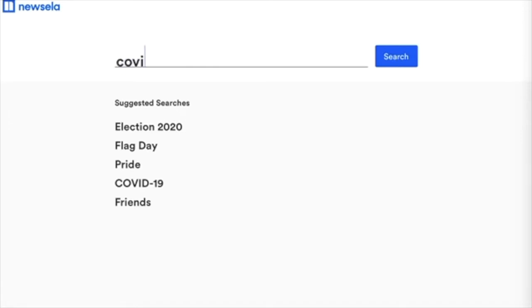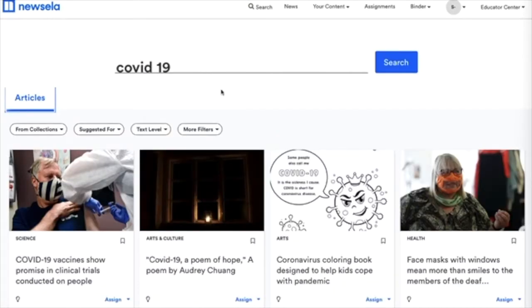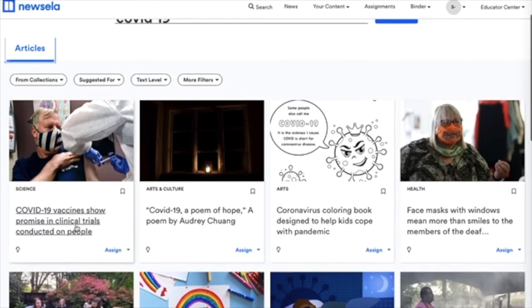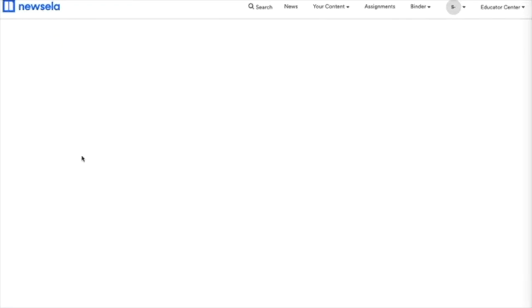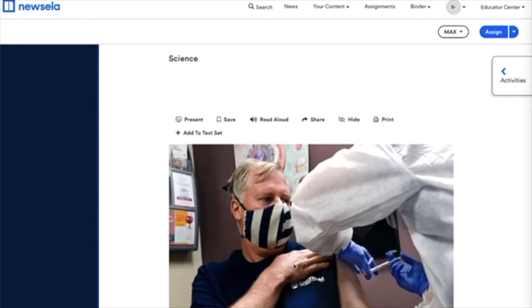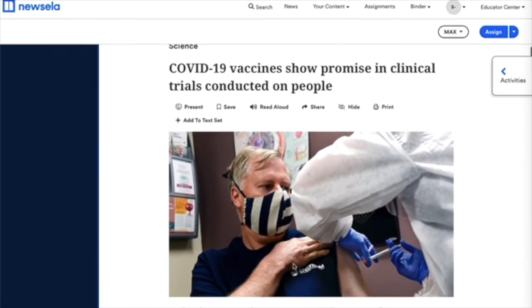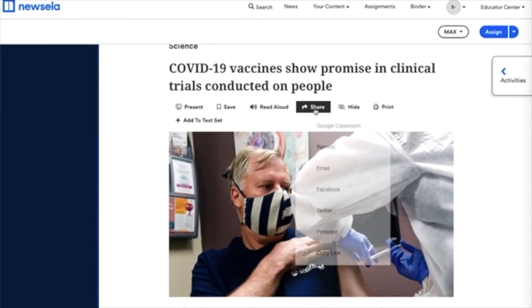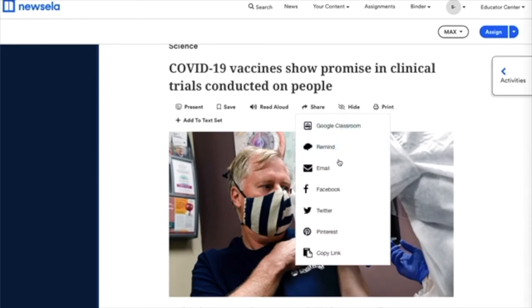So in the search bar, type in your topic. For today's purpose, we'll use COVID-19 since it's trending. Find an article that you want to use. I just chose the first one. So now let's sync it to Google Classroom. Hit the share. It should be the curved arrow.